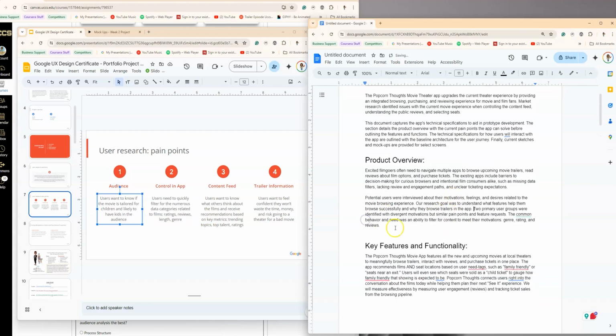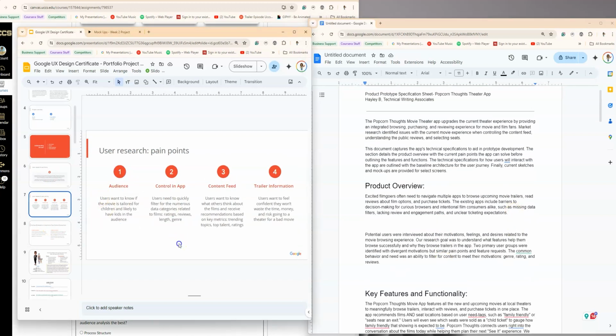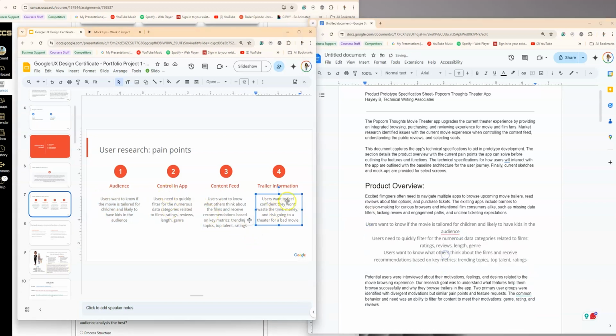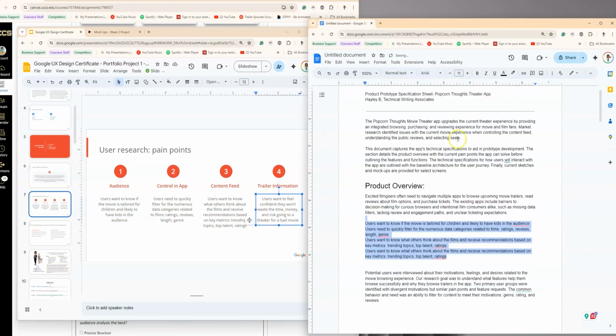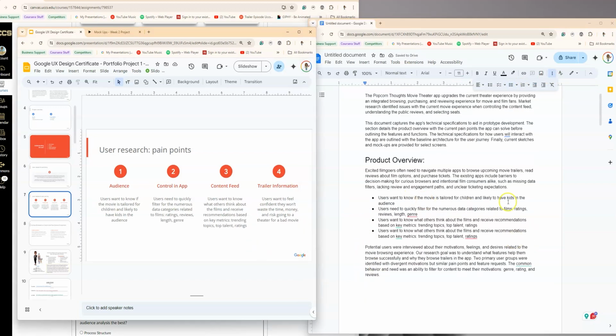Then the product overview, right, it's like a summary. So your initial introduction is an overview to the document. The product overview section is the intro overview to your product, your prototype, the thing that you are describing and want basically people to create.